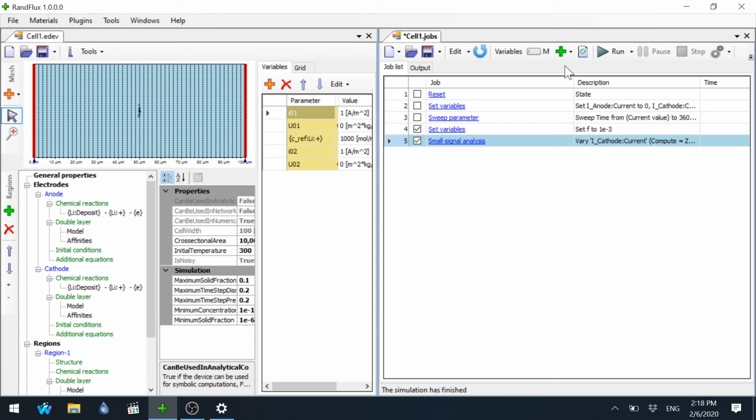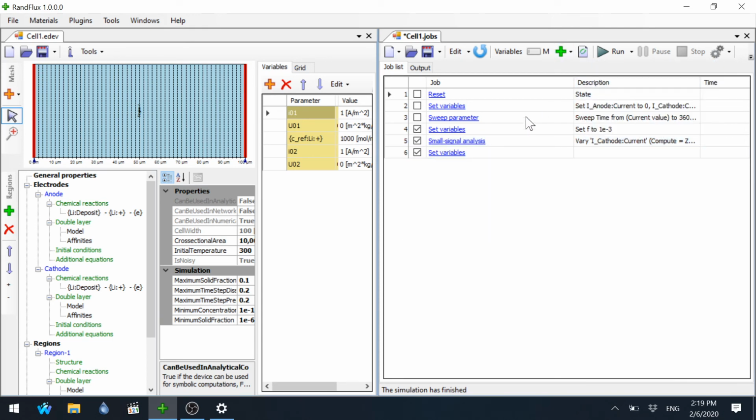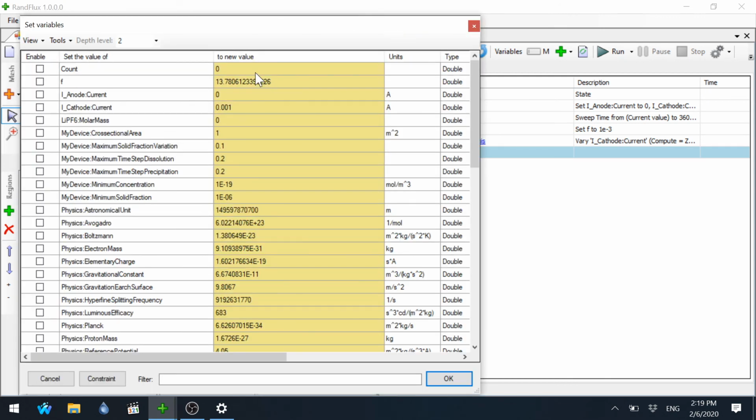The next thing we want to do is set it up so that frequency is varied with each iteration. So we're going to do 1.1 times f.